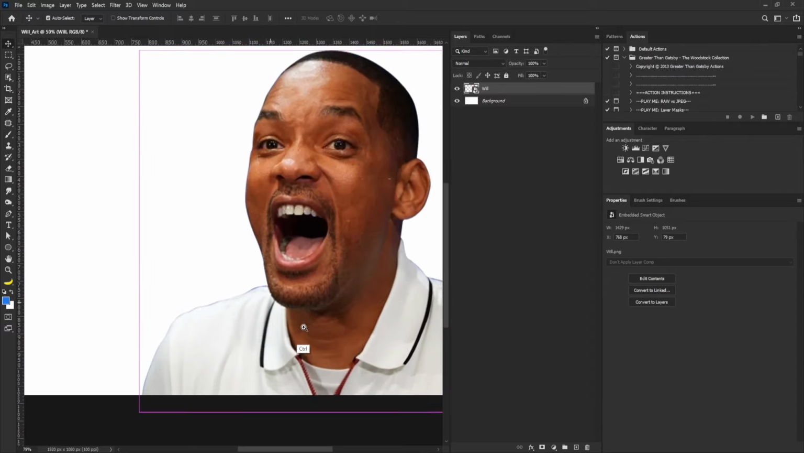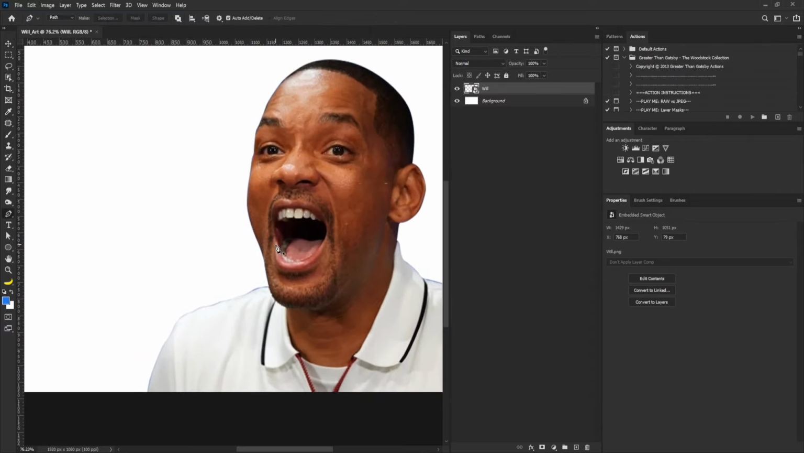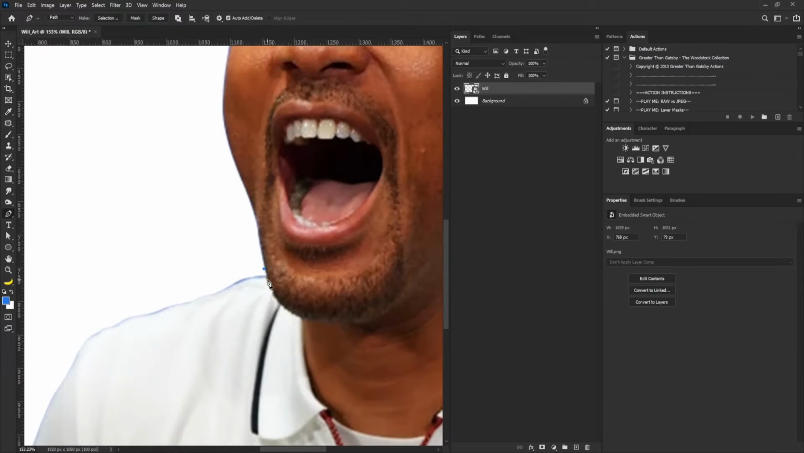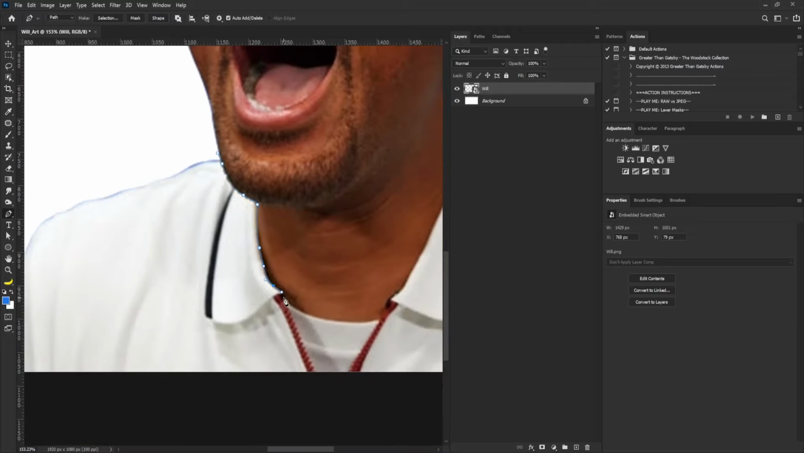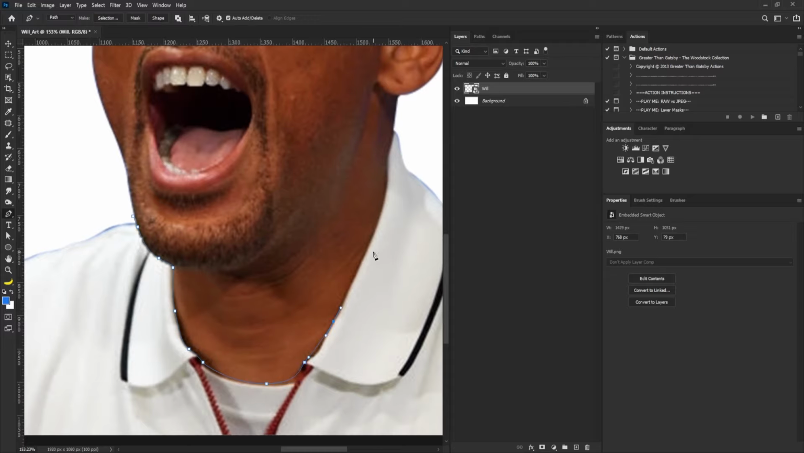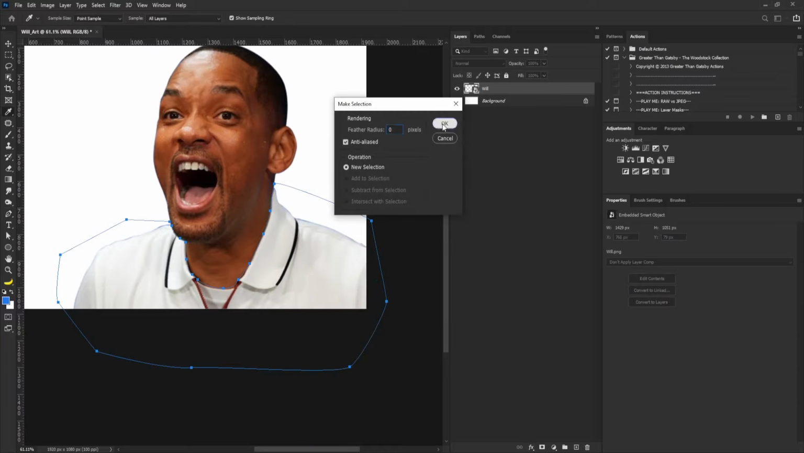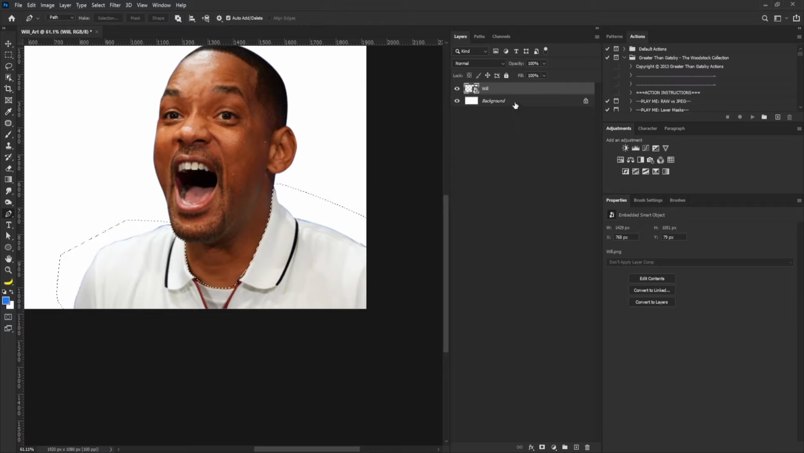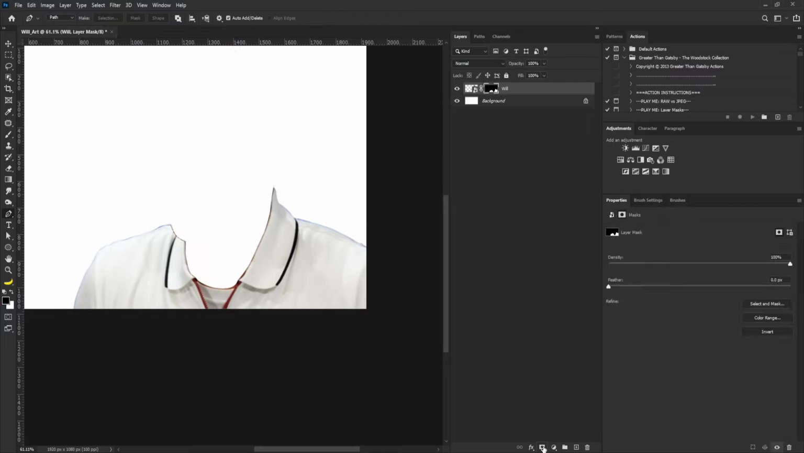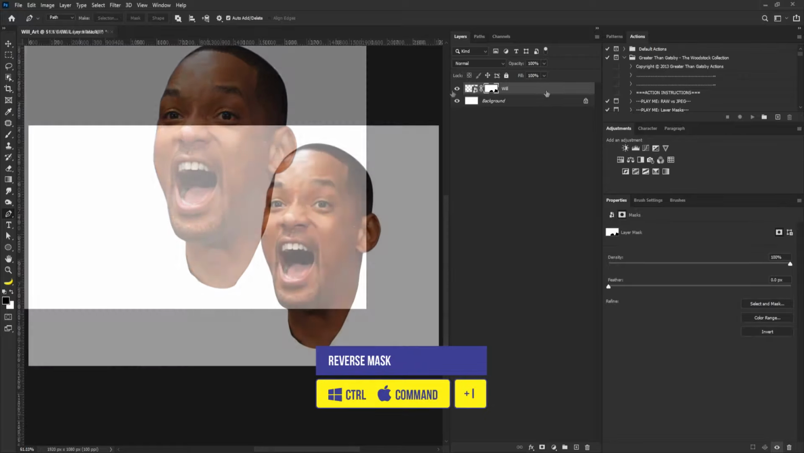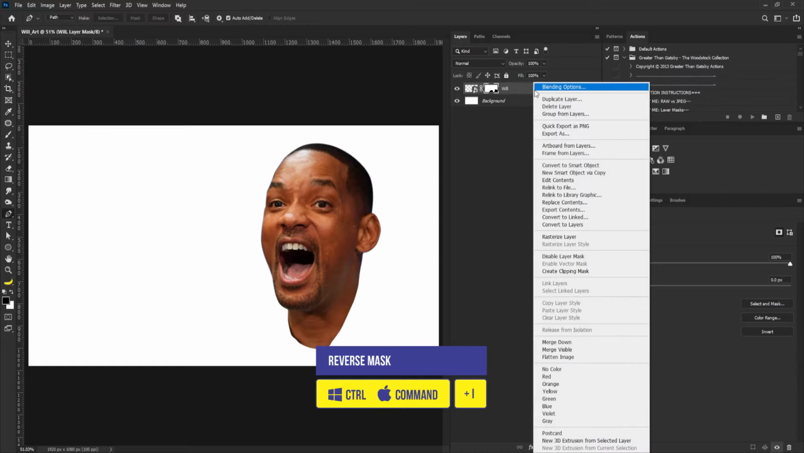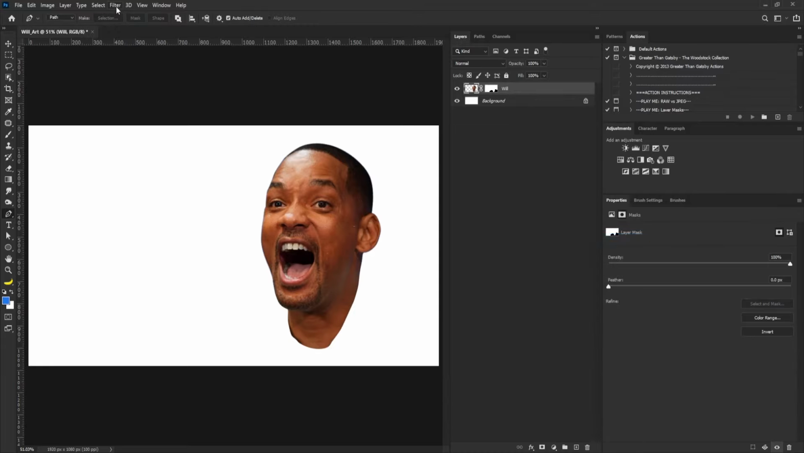Now I need to crop out the shirt because I don't want that to be part of the scene. So I'm going to use the pen tool to do that right now. So then I'll right click, make a selection, select the OK button here, and I'm going to select the layer mask icon. I'll reverse the mask. So what I'm going to do now is to right click on the layer and rasterize the layer, and then go straight to filter gallery.